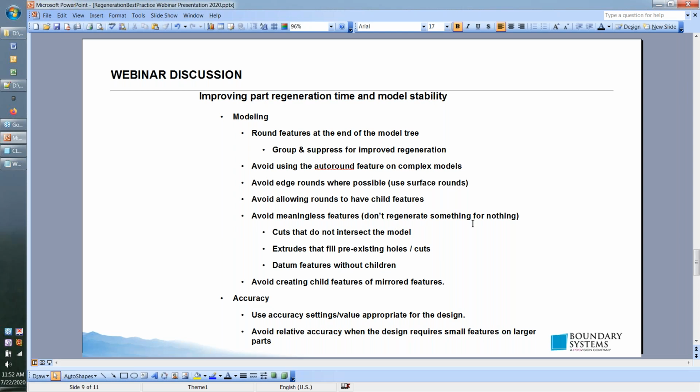Meaningless features that don't regenerate something for nothing, basically. I see a lot of this in the model review I do, especially as the model complexity increases. Things get just left laying around in there, at the end of the day.